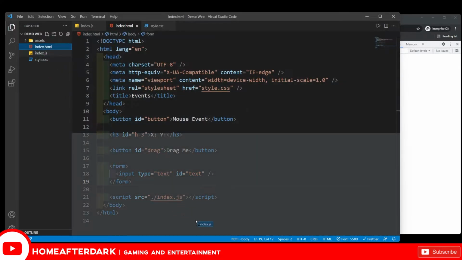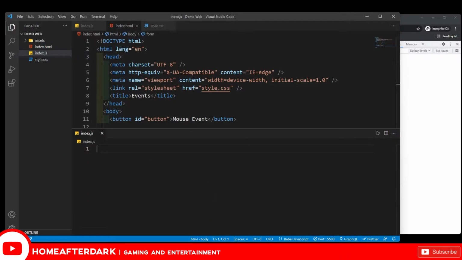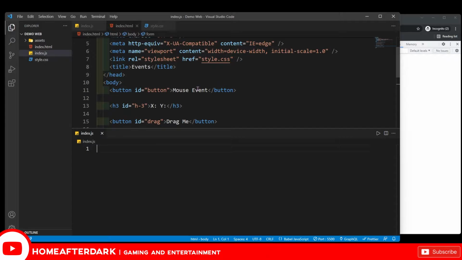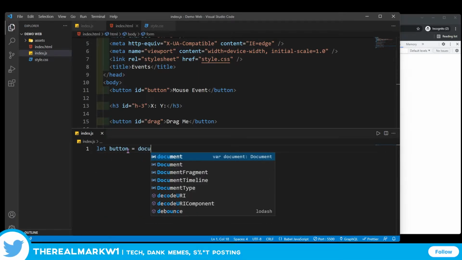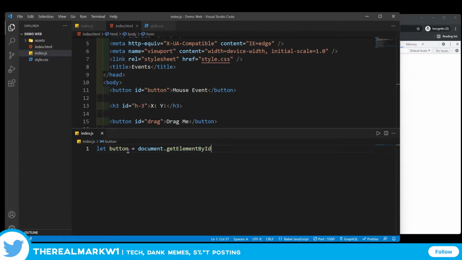So let's go ahead and I'll drag this down here. And what we're going to do first is we're going to look at a mouse event. We're going to get the first mouse event right here, this button, and we're going to make it do something when we click it. So we're going to add an event to it. So let's go ahead and get started here. We're doing get element by ID. We've done this before. We've also made typos before.